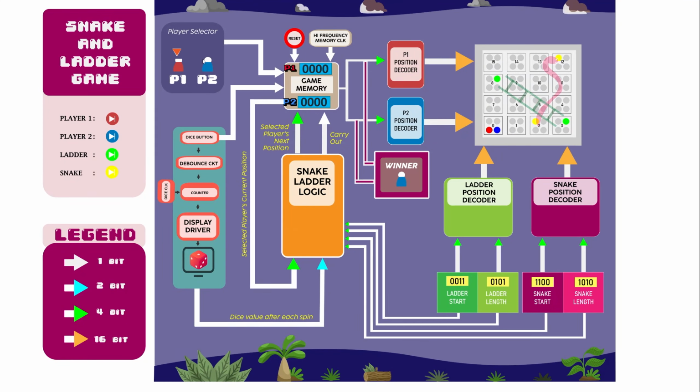So till now I have gone through the entire process of the snake ladder logic. Now I'm going to show you how this works step by step, with bits. Can you look at the game memory module? In the game memory module, you can see currently both of the players are at 0 0 0 0 position. That means both of them are at the initial position here.